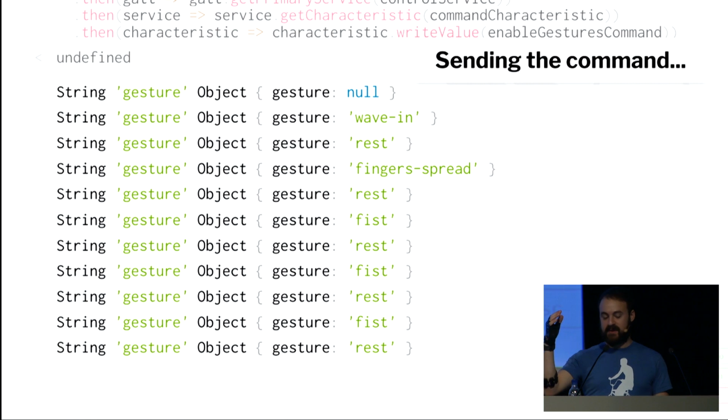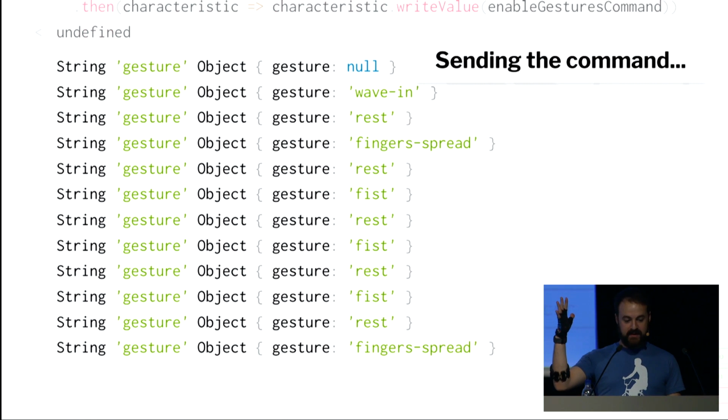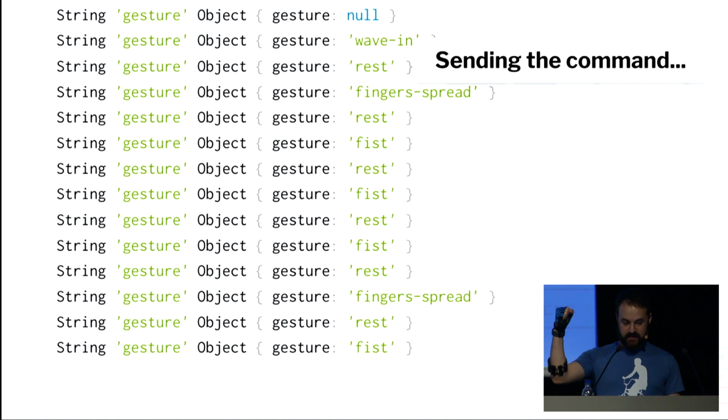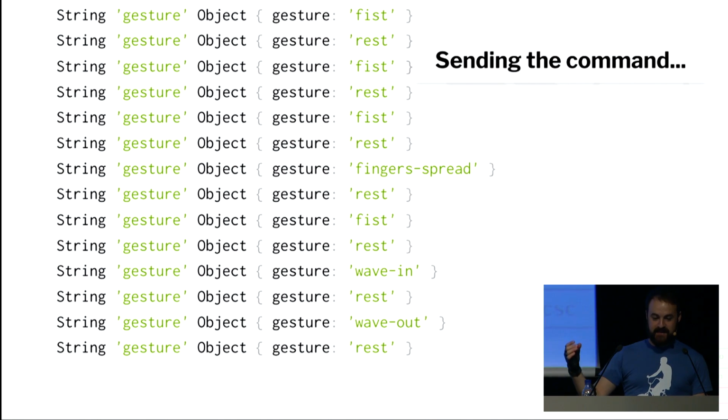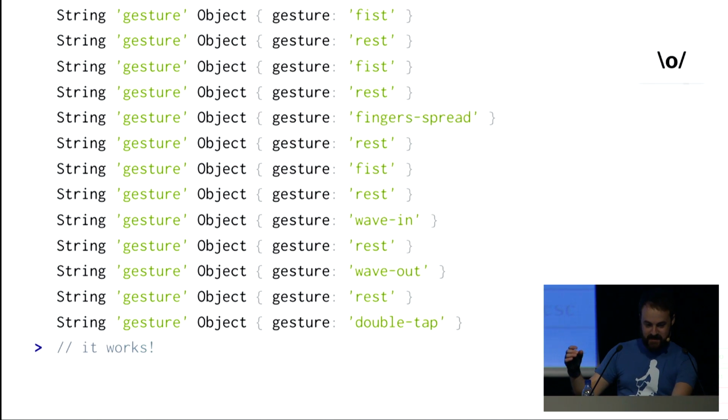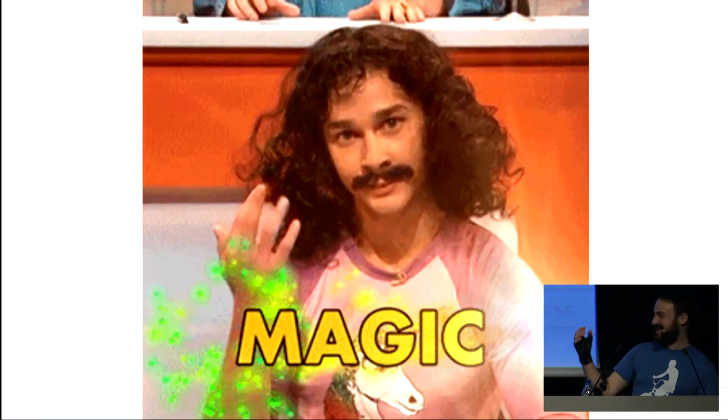So the Myo can recognize a couple things. If I spread my fingers, I can also make a fist. I can wave in. I can wave out. And I can tap my fingers. Maybe. Magic.